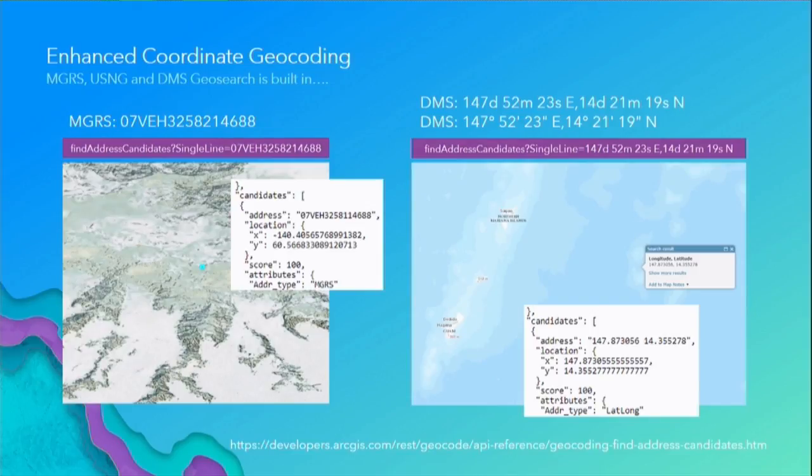You can see we'll even return the type of thing that we found. In this case, we didn't input that it was an MGRS coordinate, but we found that coordinate and we returned the type as MGRS. Some additional enhancements for coordinate geocoding.